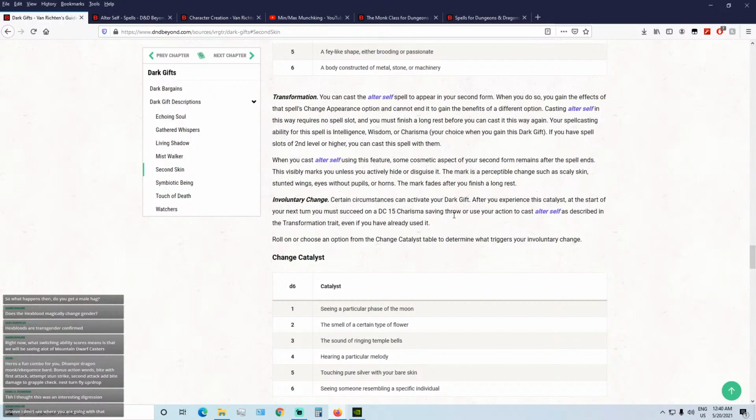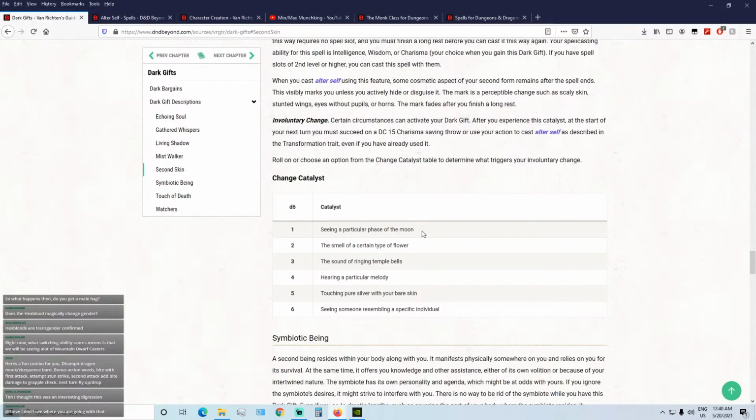Oh. So, I guess you start with one of these 6 catalysts. Okay. Oh, you can choose. Got it. Oh, okay, I see. So you roll or choose. So it's always just one?